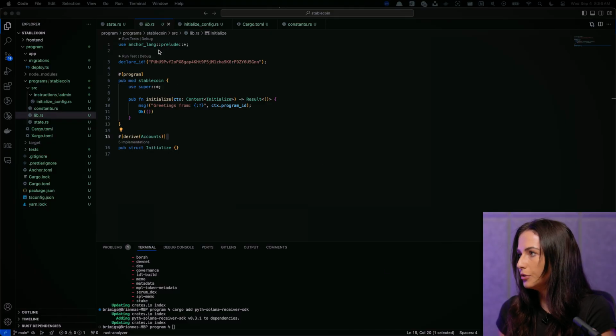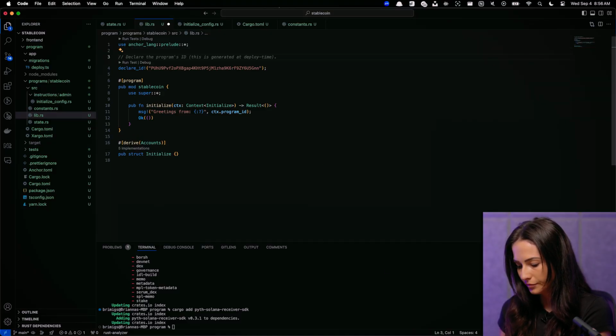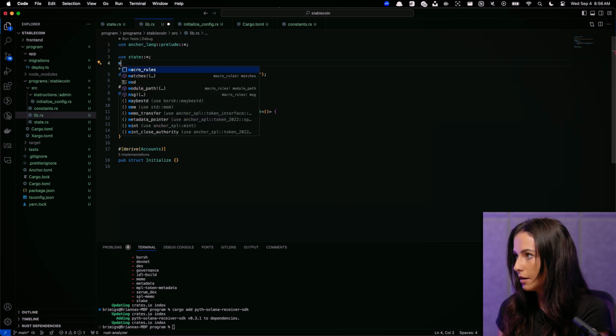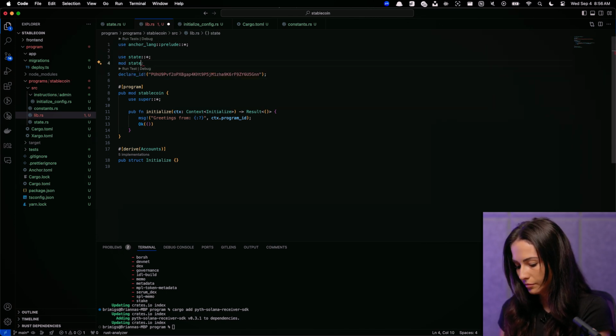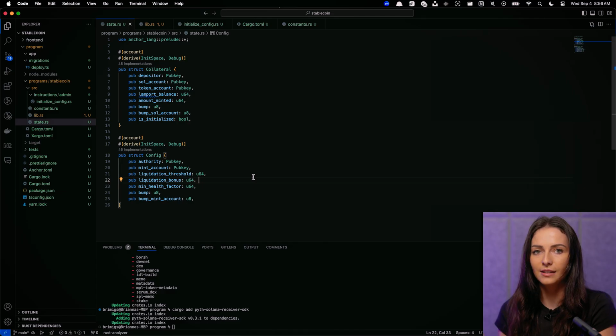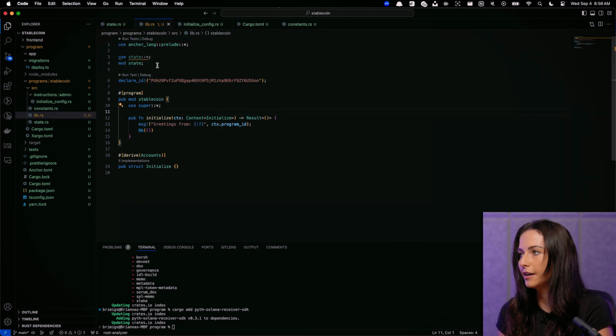When we're using multiple files in our source file, we're going to have to make sure we import everything and we have our mod files correctly written. So let's first start with updating our lib to use the state. We'll do use state. Now, if you go back to the state file, you can see it's no longer grayed out. And we correctly had an import for this into our lib.rs. And we'll do the same for our constants.